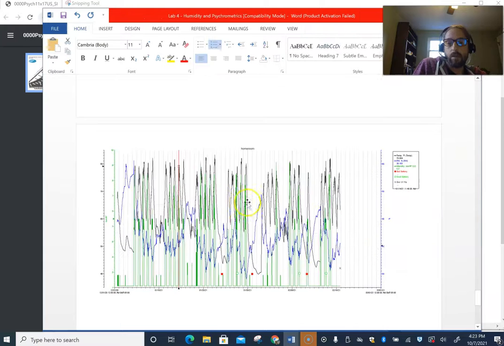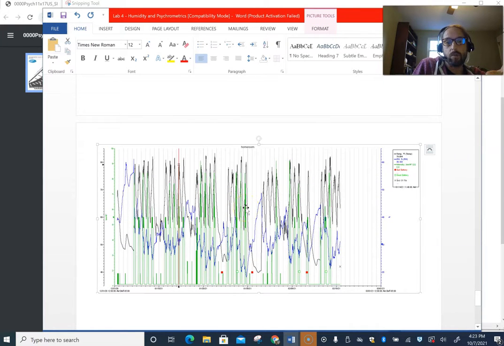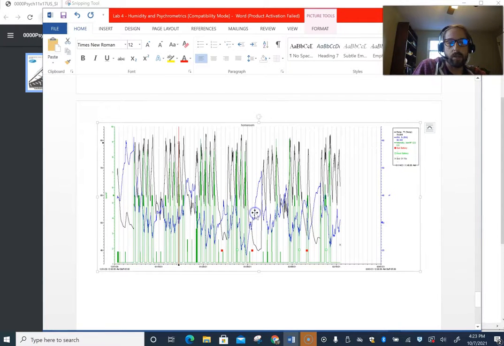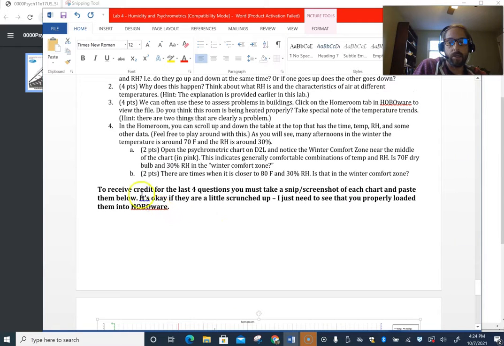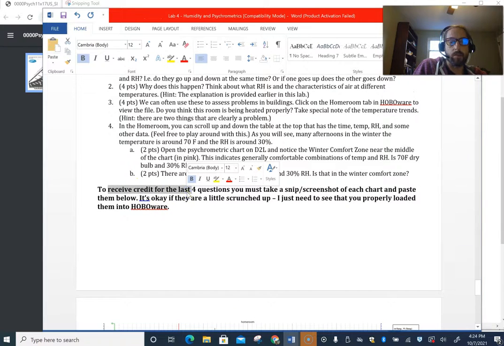Okay, I just need to see that you have successfully opened it up. So I just need sort of evidence that you used HoboWare to view these and get the answers. And so just paste something like this at the bottom. Again, I just took a snap from the HoboWare output. Excuse me. And I just copied and pasted it down here. And this is perfectly fine. But again, you need to put these charts in there to receive credit.